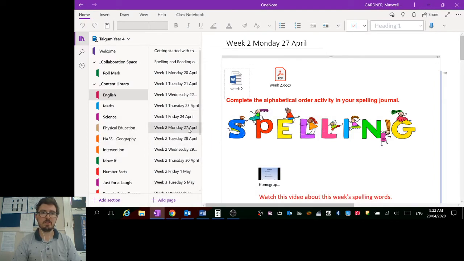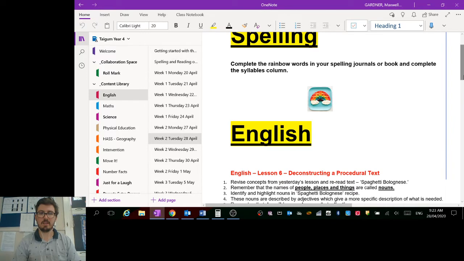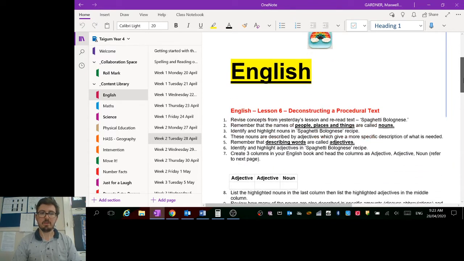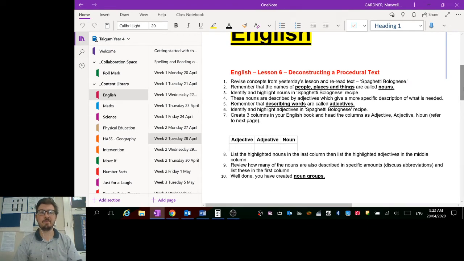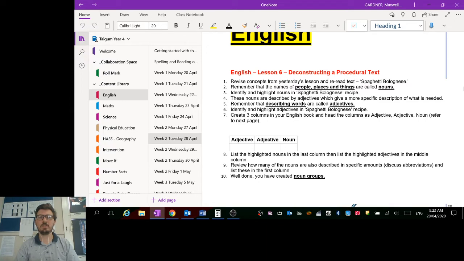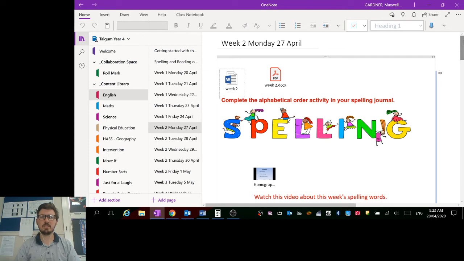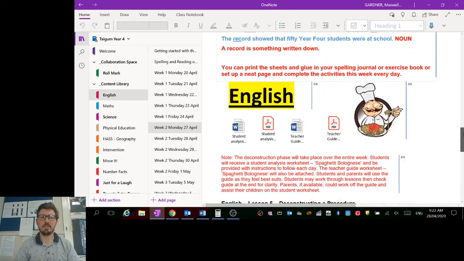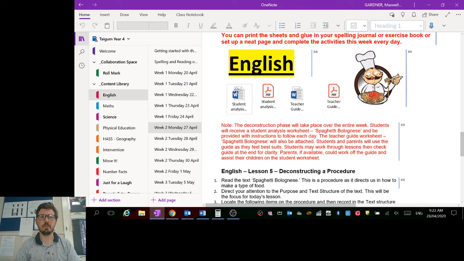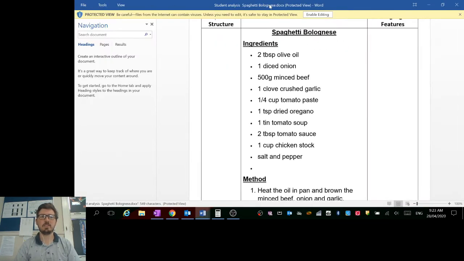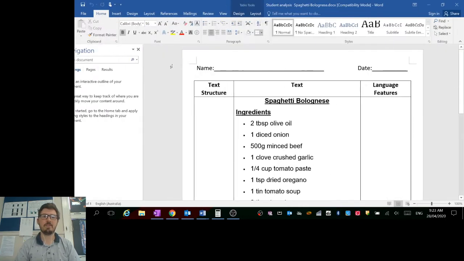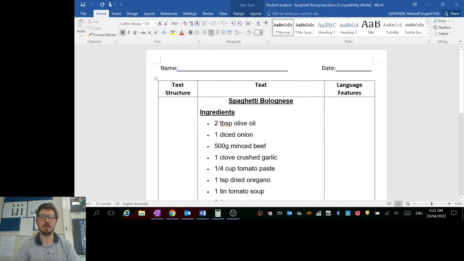All right, let's jump into English on Tuesday, the 28th of April. So today, it's a bit of a complex one. There's quite a lot of instructions there. So we're revising concepts from yesterday's lesson, and we're going to reread the text Spaghetti Bolognese. So if I go to yesterday, and I go down, and I double click on the student analysis sheet, here it is. And you would have done part of this yesterday. You would have done the text structure part. We're now looking more at the language features part.